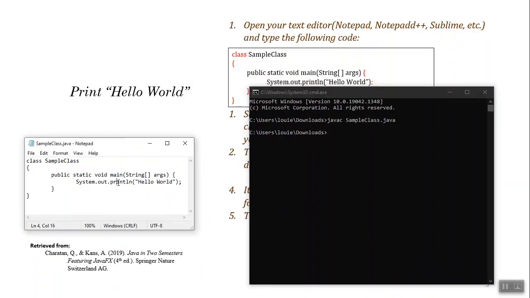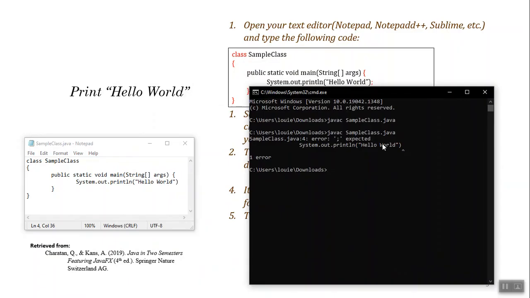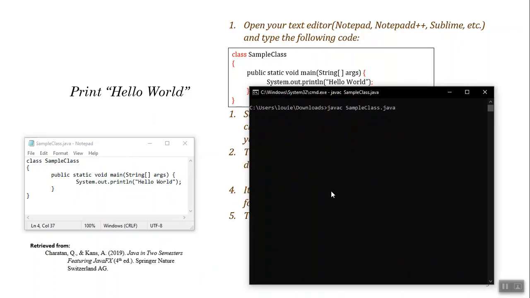So for example, I forgot to put a semicolon at the end of this instruction. Let's save it. Once you run it again, the compiler would throw an error. It says here expected semicolon on this line. It points an arrow here that you should put a semicolon on it. So we put a semicolon on it and try to run it again. Every time that you change something in your code, you have to save it and then run it again.